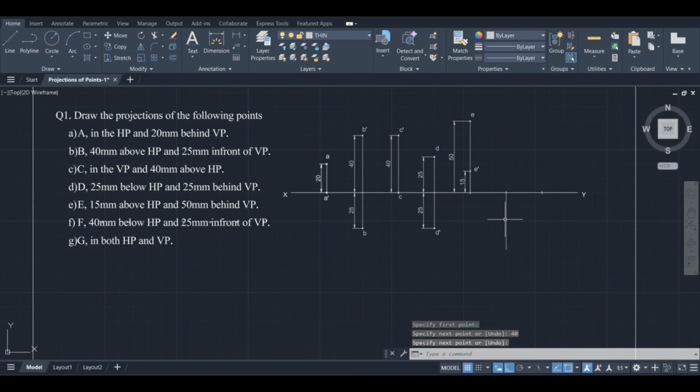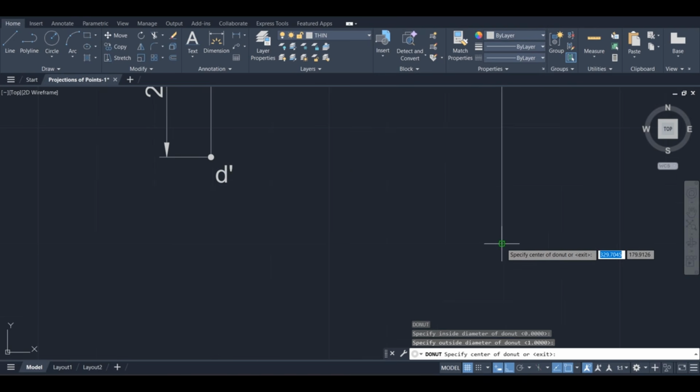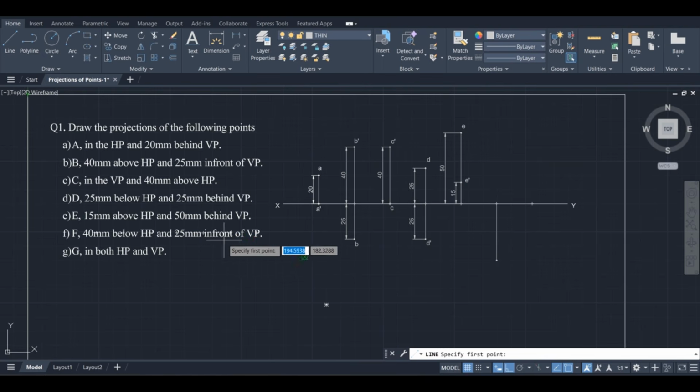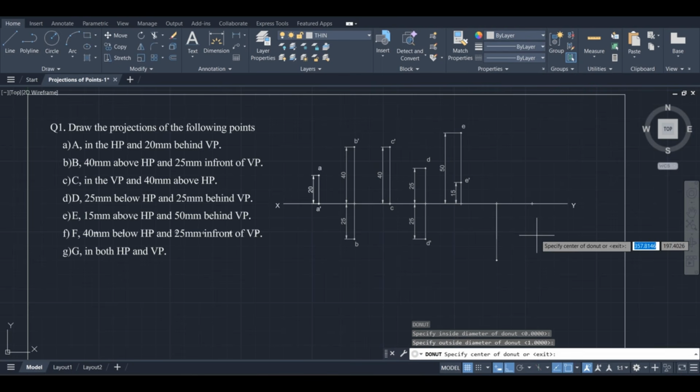Okay, so here give the donut. Inner diameter 0, outer diameter 1, enter. Wherever you want the donut symbol, click there. So this is a point in the front view. Similarly, one more point 25 mm in front of VP. So the top view comes below the XY line 25 mm. So the line length is equal to 25 mm. Escape. Here give the donut 0, 1, enter.